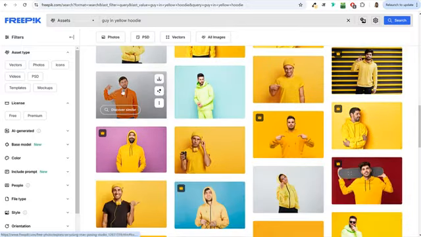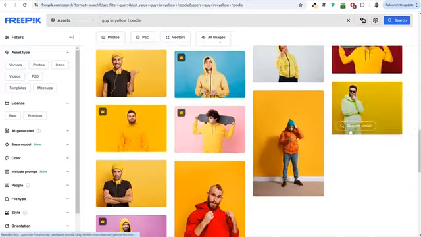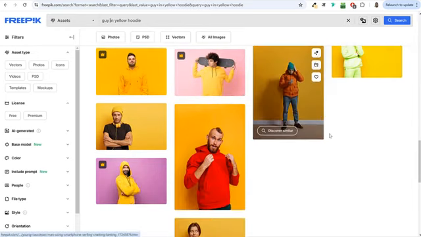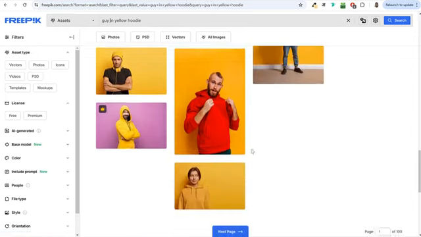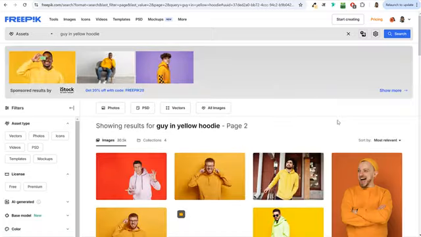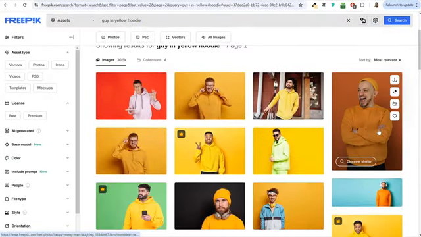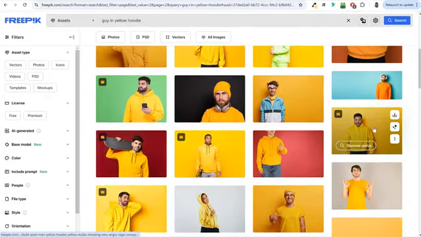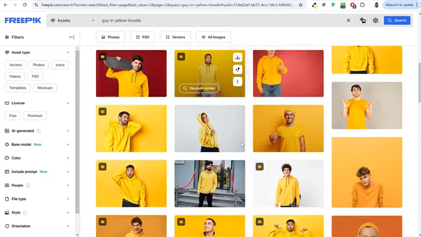All right. So maybe if you want to use this image. Now, most of these images are free. Some are paid. If you see this crown icon, it is premium. You have to purchase that. Whichever image you want to use, you can use that image, or you can download that image for free.